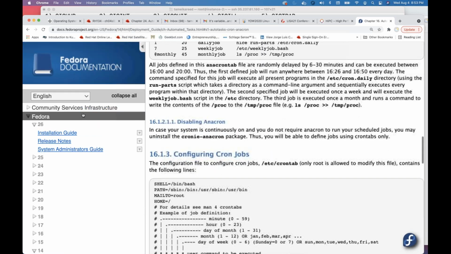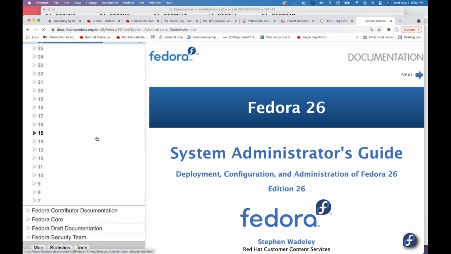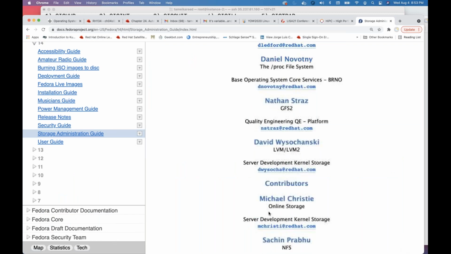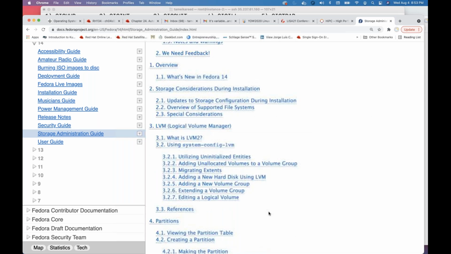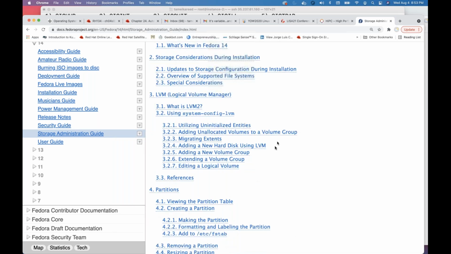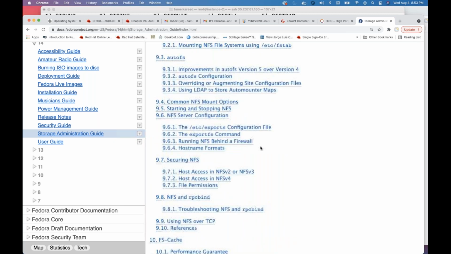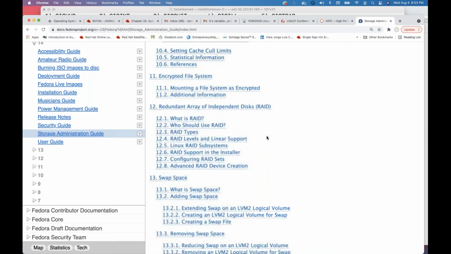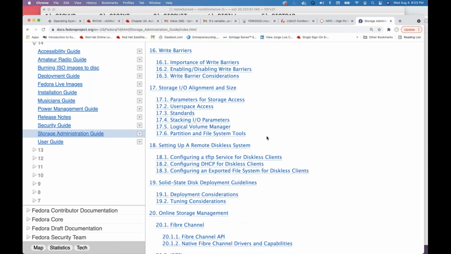And then if you hit the System Administrator's Guide, again, LVM, partitions, file system structure, EXT3, that's older, EXT4, we're on XFS, what is NFS, file system caching, encrypted file system, swap space, disk quotas, input output storage, remote diskless systems.